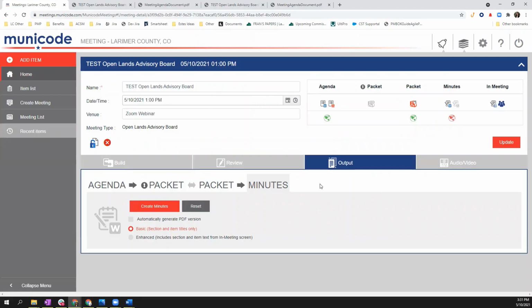So what you saw as part of training was how to add draft minutes for approval to an upcoming meeting. What we'll show next is how to add approved minutes to a completed meeting. So in the future, once your meeting is complete and you have approved minutes, you will navigate to the completed meeting, which for this example is our Test Open Lands Advisory Board, and to the Output tab.